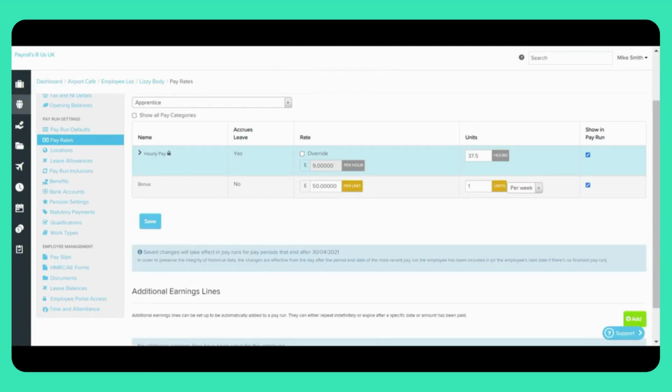If I ever go back and make any changes to a pay rate template, once I press Save, I have the option to apply these changes to all linked employees. In order to preserve the integrity of historical data, any changes made to pay rate templates will only become effective on the day after the period end date of the most recent pay run the employee has been included in, or the employee's start date if there are no pay runs finalised. The date the changes will be effective from will be shown here.